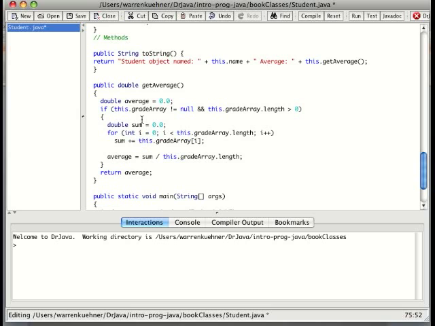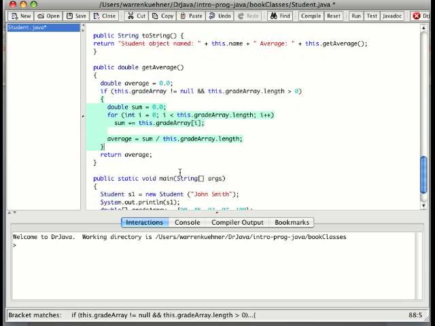This is the getAverage method, which calculates, using the internal data, the average of the grades that are stored in the grade array, assuming that the grade array is not equal to null and the grade array's length is greater than 0. In other words, the student actually has some grades to calculate the average on. If there are no grades in the grade array, the double average is equal to 0. Around the if statement where we skipped, we return the average, which will just be 0.